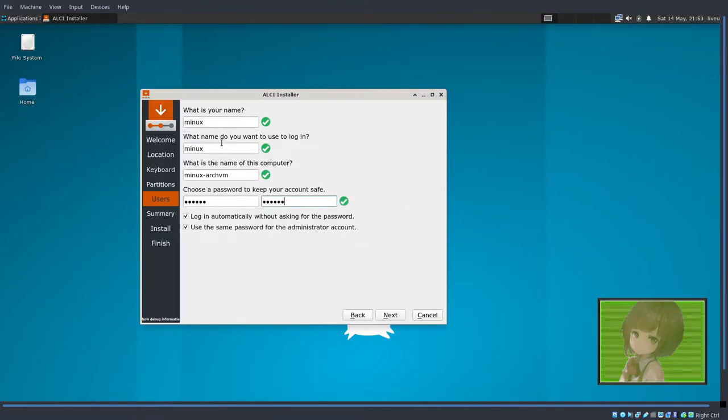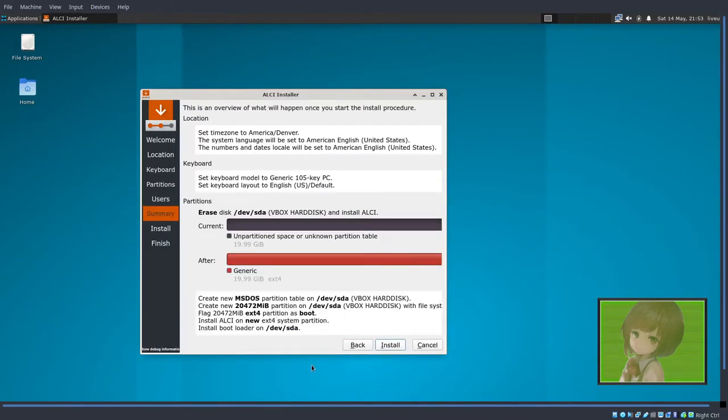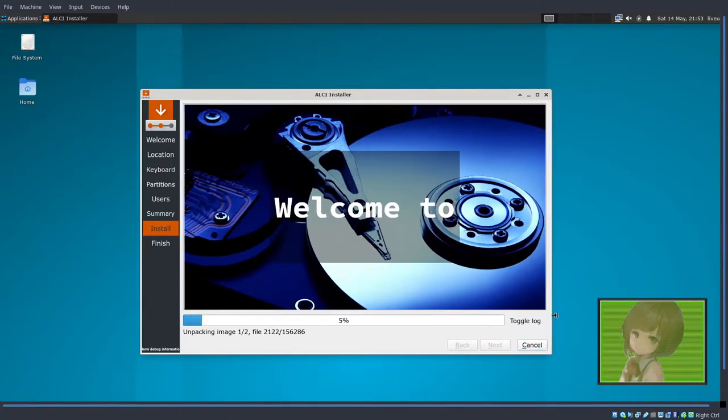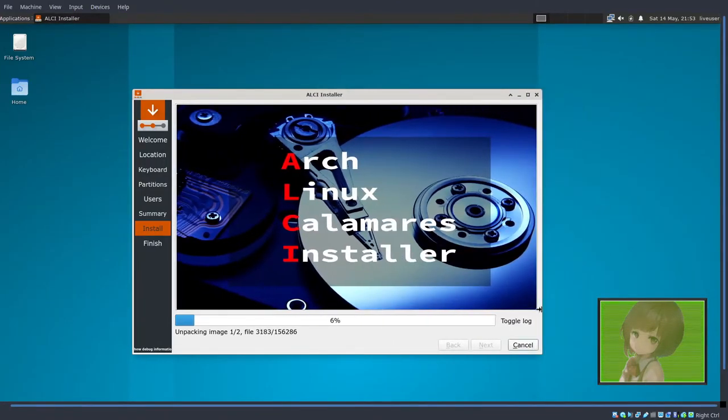Very strong, complicated password to use. Next. There. It's as easy as that. Now, let's just wait. Just wait until it's done.